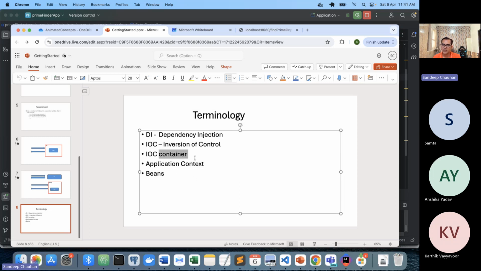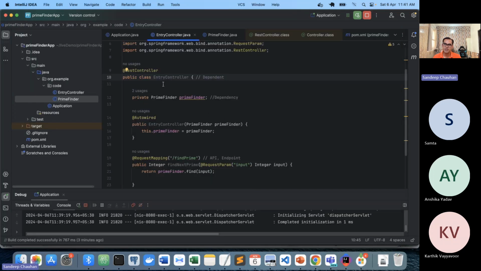Do not confuse this with a container. Some people think that a container is a space inside which objects are created. No, in Java, objects are created on the heap, right? So the IOC container is just that framework inside Spring which allows us to do dependency injection. And what are beans? Beans refer to those objects only. For example, in our application, an object of entry controller got created and an object of prime finder got created. So these are called beans. We have a bean of entry controller and a bean of prime finder.